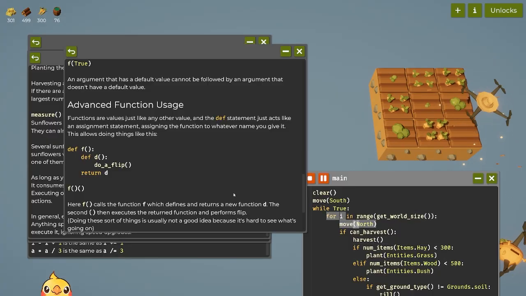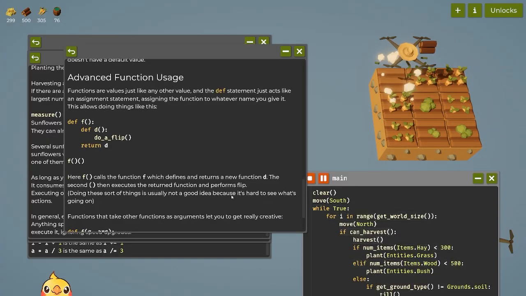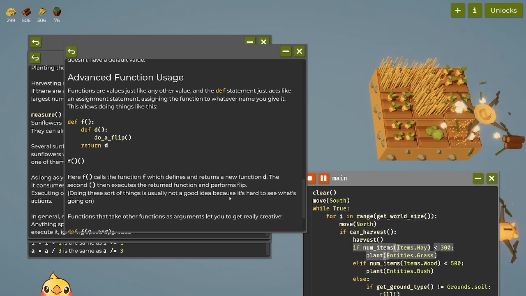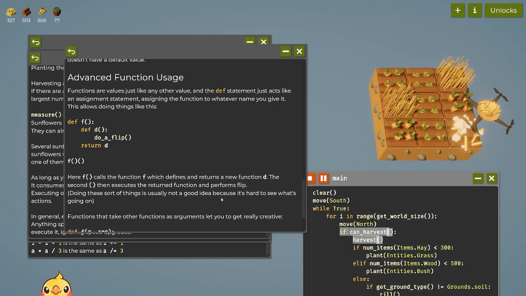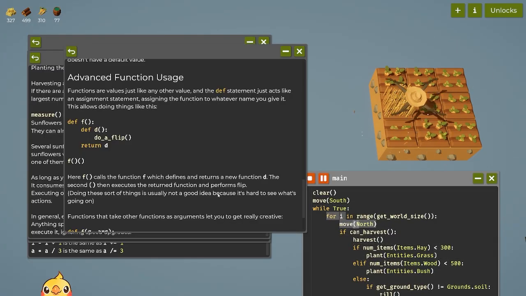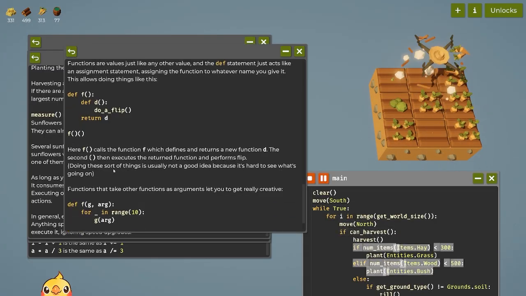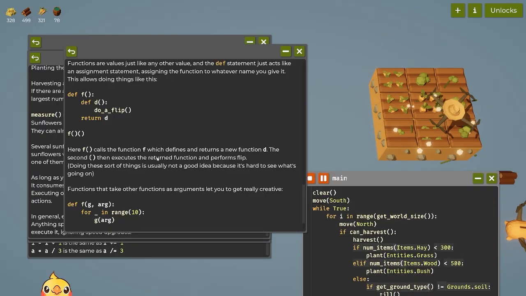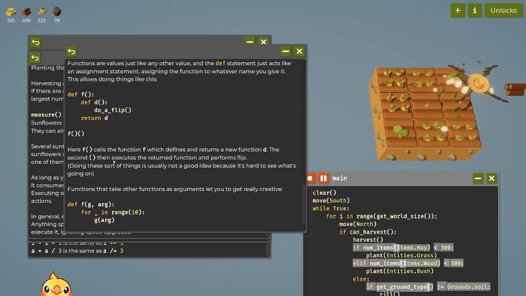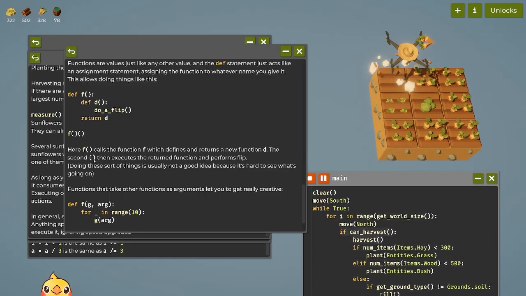Advanced function usage. Functions are values just like any other value, and the def statement just acts like an assignment statement, assigning the function to whatever name you give it. This allows doing things like this. Okay. Do a flip and return. Here, the function calls the function f, which defines and returns a new function d. The second call then executes the returned function and performs the flip. I was always wondering. Now it makes more sense.